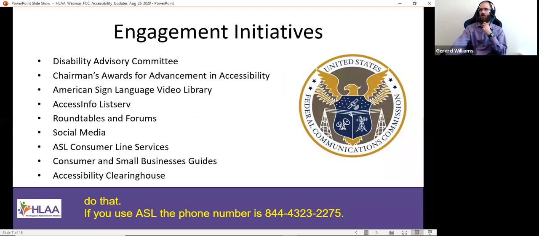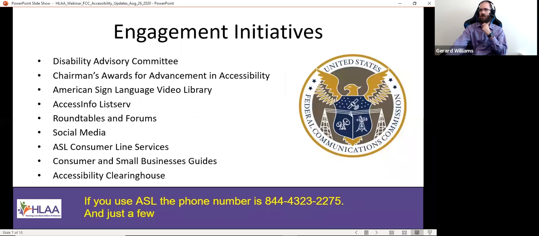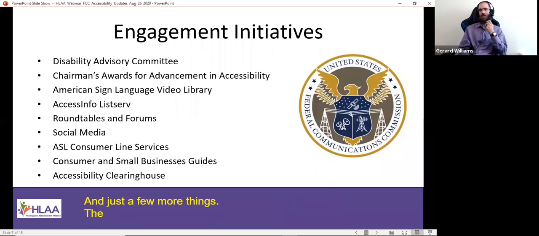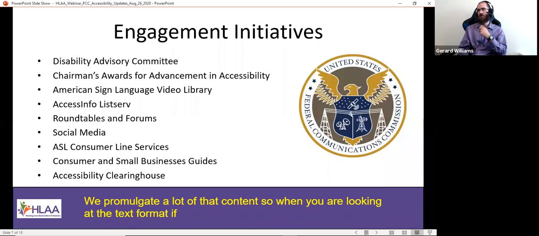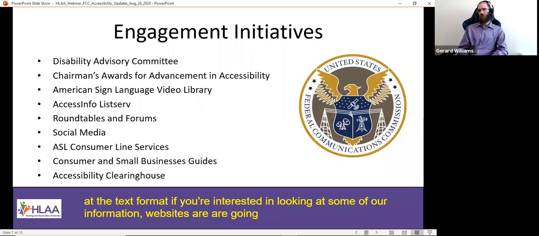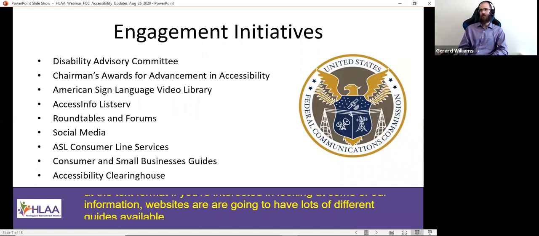And just a few more things. The consumer and small business guides. We promulgate a lot of that content. So when you are looking at the text format, if you're interested in some of our information, websites are going to have lots of different guides available for your convenience and benefit.